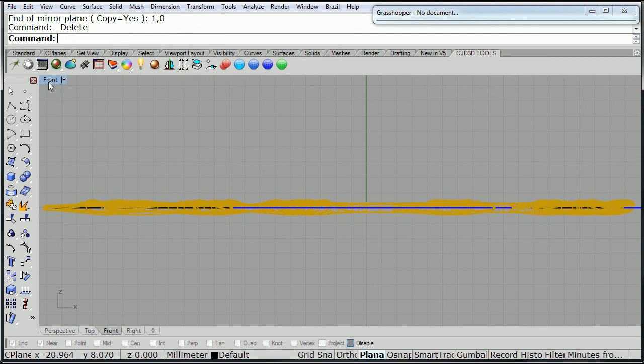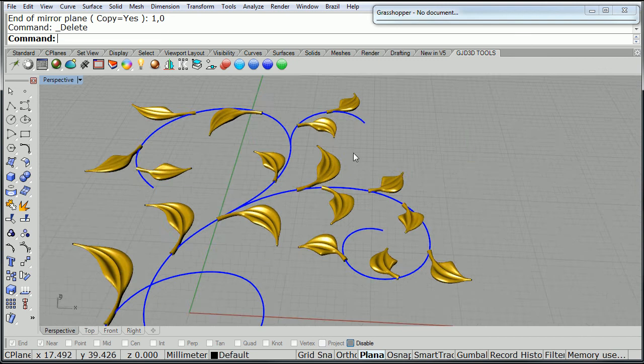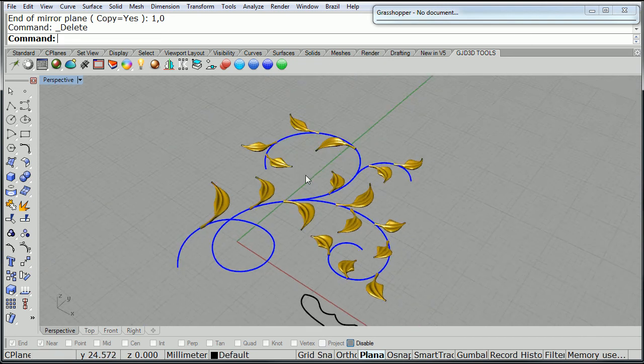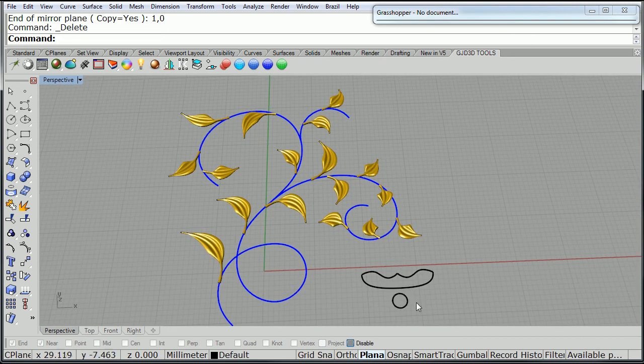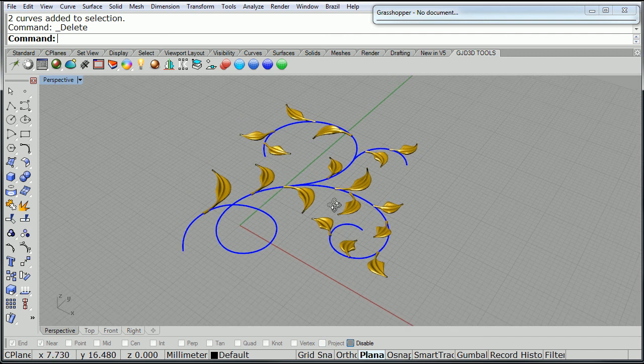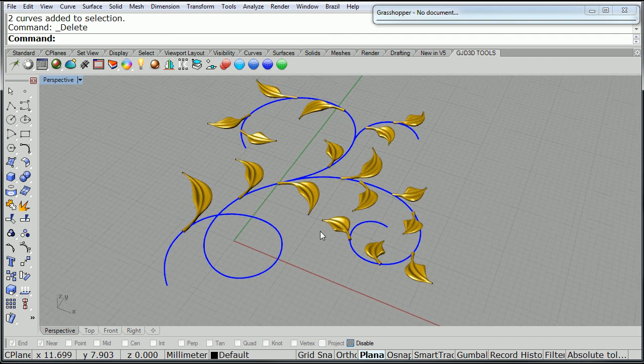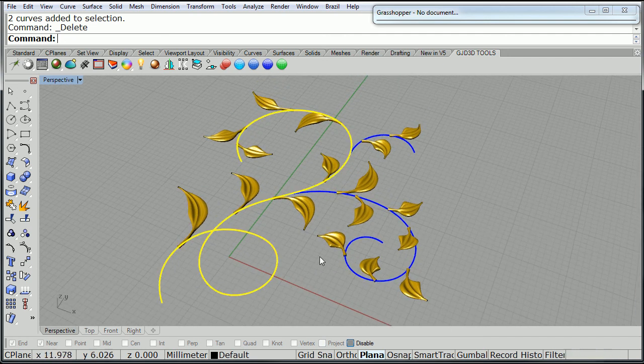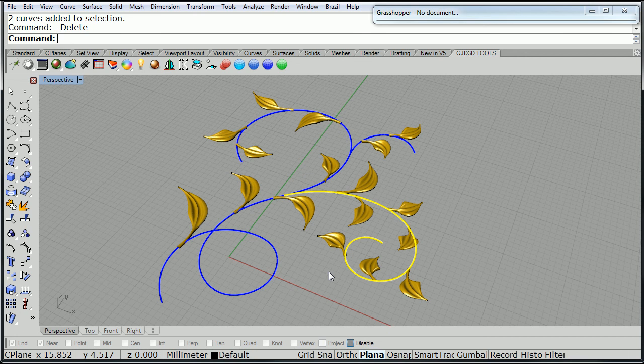There we go. And here is all the leaves. I can delete this. And I'll just use the regular pipe with round caps command to pipe these stems and end up with our final model.